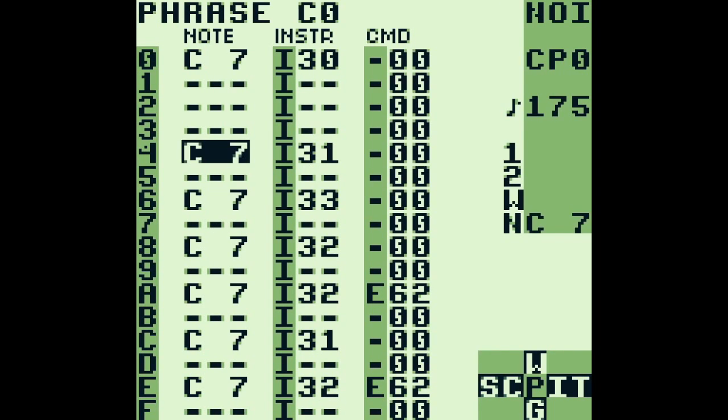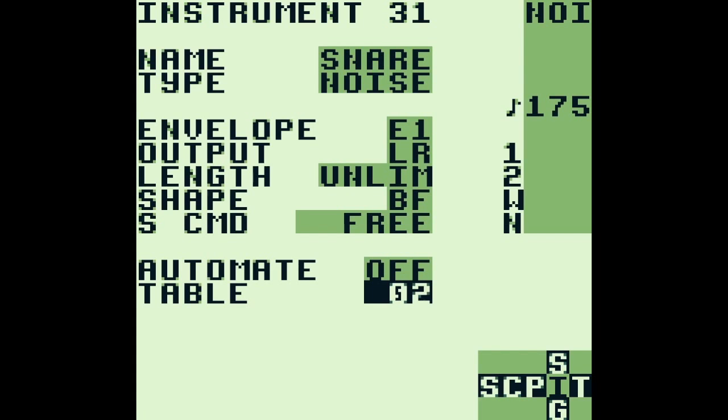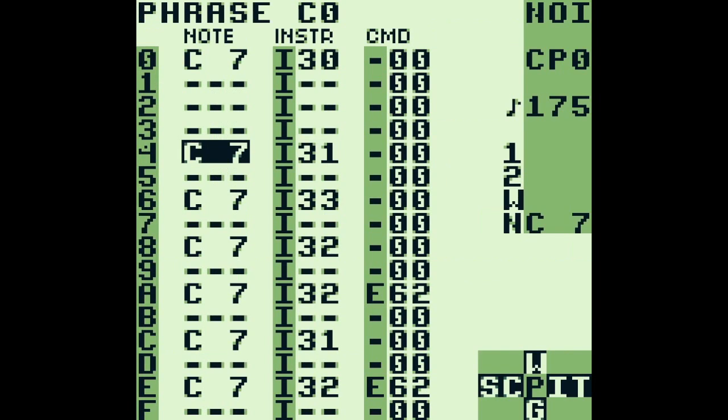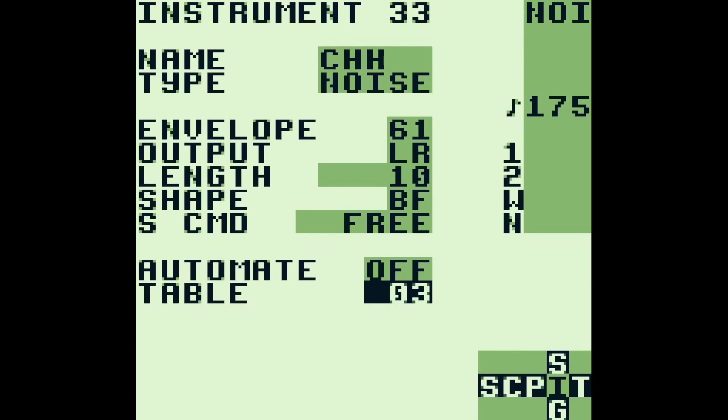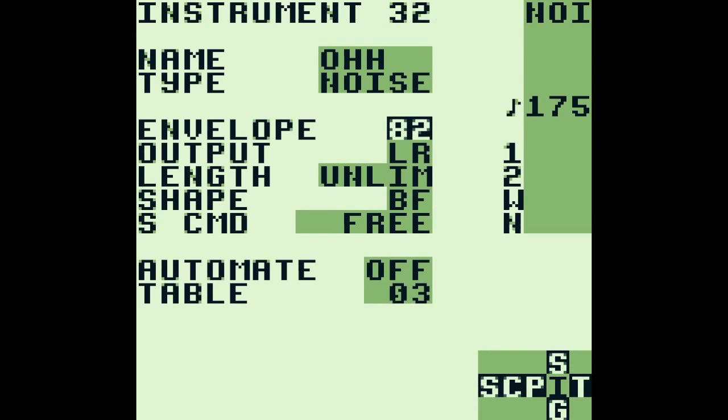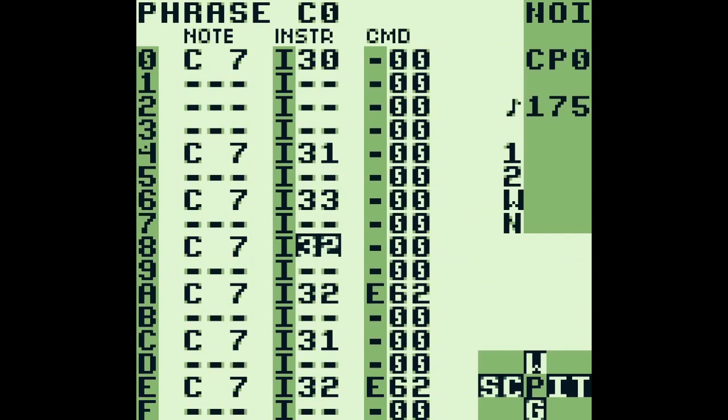Then this sound, the snare, is kind of the opposite. So I start with a lower shape value, and then transposing higher and higher towards the end of the note. Then this sound, the hi-hat, is just a noise channel sound with fast decay. So 6-1 gives you a fast decay to the sound. And then this open hi-hat sound, envelope 8-2, gives you a longer decay, a more sustained sound.